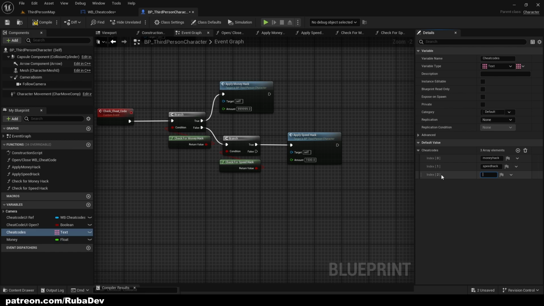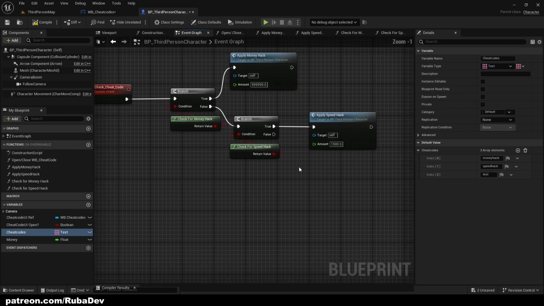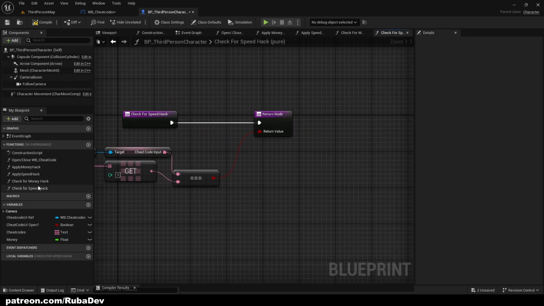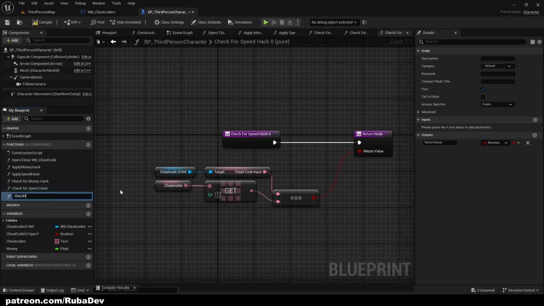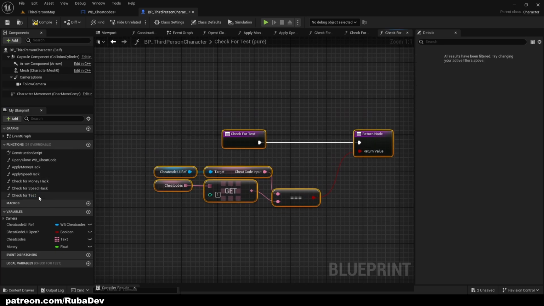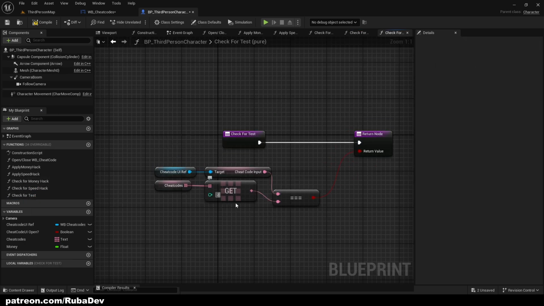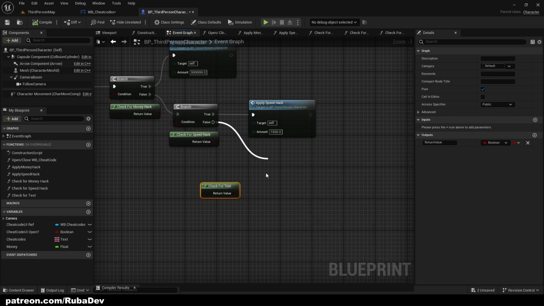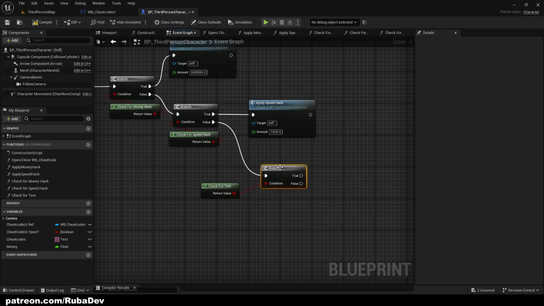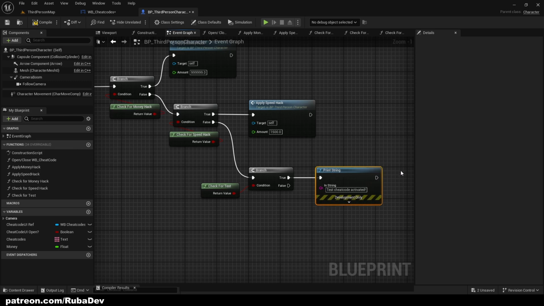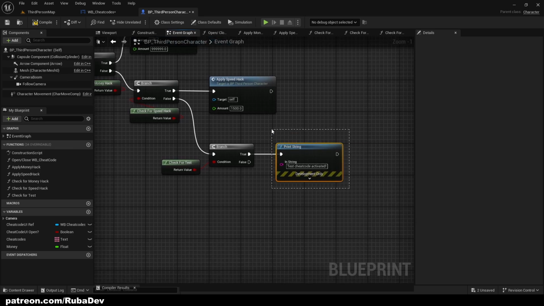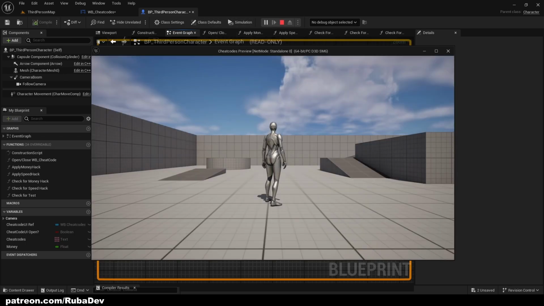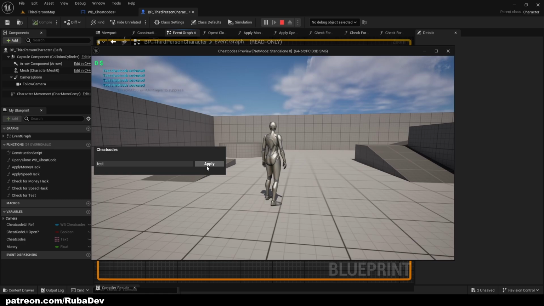So index 2, test. Now we can make another one, check for test. If it's 2, then it's gonna be true. And now we can check for test here with another branch, holding B, left click. And if it's true, I'm just gonna print string, test cheat code activated. While it doesn't have any functionalities, I just want to show you it would fire the functionality if you had one. So compile, play, it's test, applying test, as you can see, works.